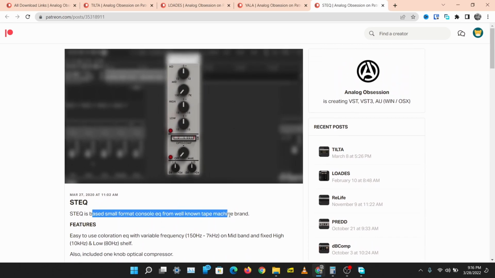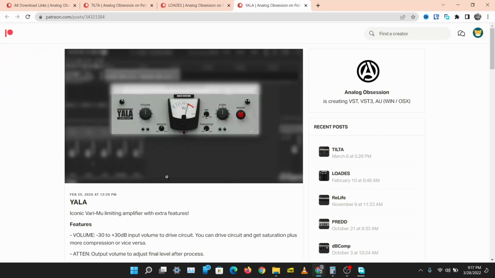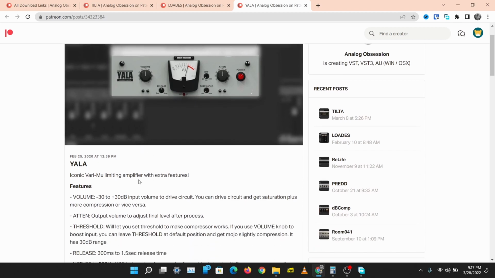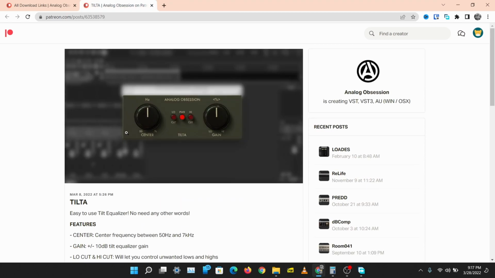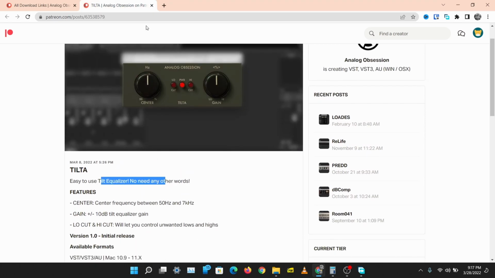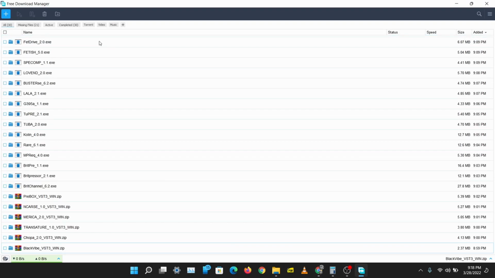Console EQ, well known for Tape Machine brand. I'm going to try this out. Yalla. Variation gain limiting amplifier with extra features. Nope, I do not want this. DSR. Tilt equalizer. Nope. So I'm done choosing the plugins I want to try out. I just downloaded 30 out of the 54 plugins, and I might not be able to try out everything at once, but as I try this out, I'll let you guys know how I like them.